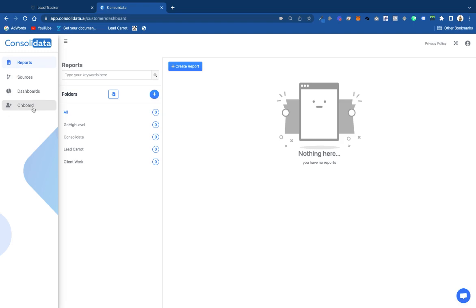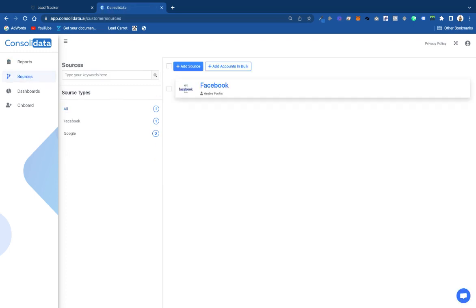You don't need to worry about this onboarding button. That is only something that admins have to be able to help people with their accounts. So as we get right into this platform, first thing you're going to need to do is go to sources and add some sources. Now, I want to share one thing here with you.